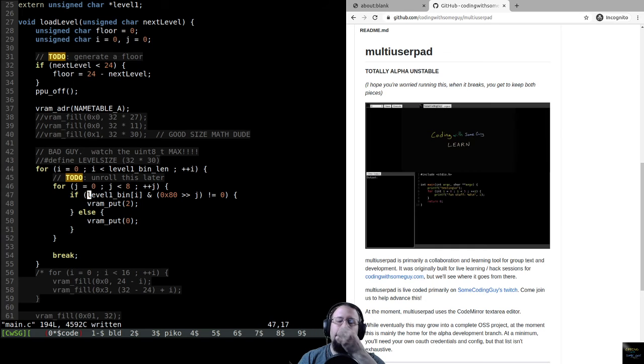So the way we're doing this is we're taking 80 and we're shifting it over by J. So on the 0, we're shifting it not at all. And on the 7th one, we're shifting it 7 spots, which is cool. And then we're ANDing that with the current entry. And if it's not equal to 0, so if we get anything, then we're putting the up arrow, which is VRAM put 2. Otherwise, we're printing out black.